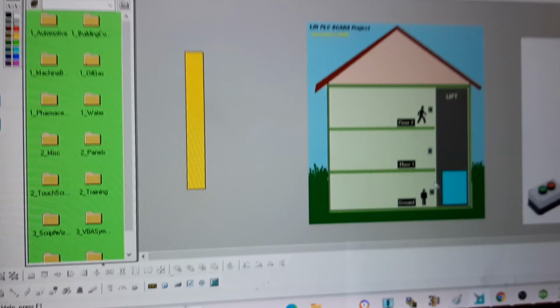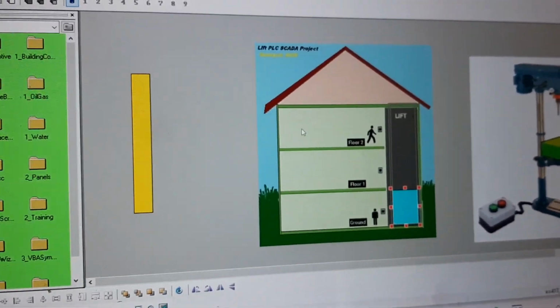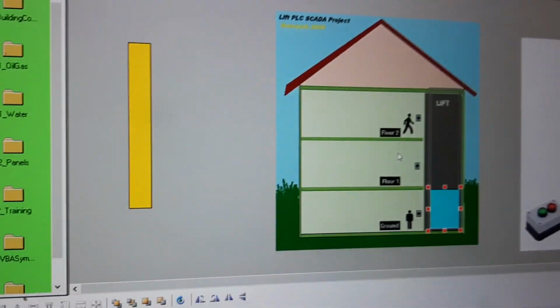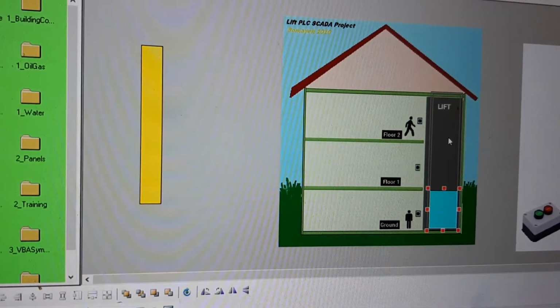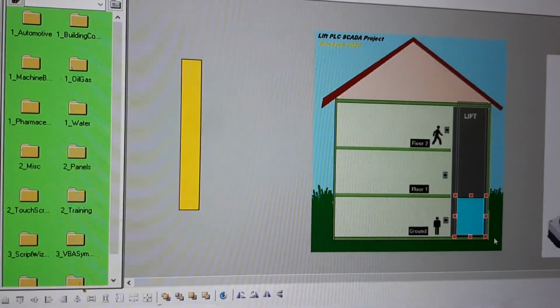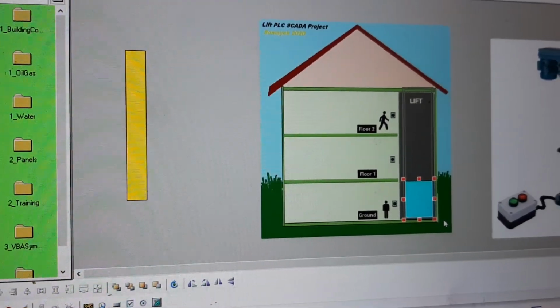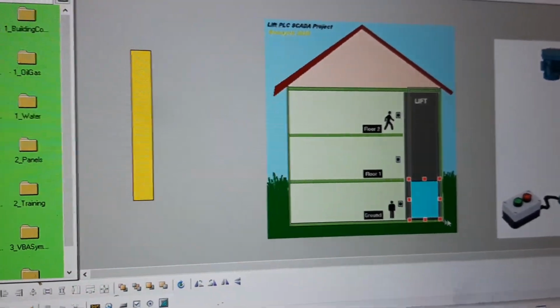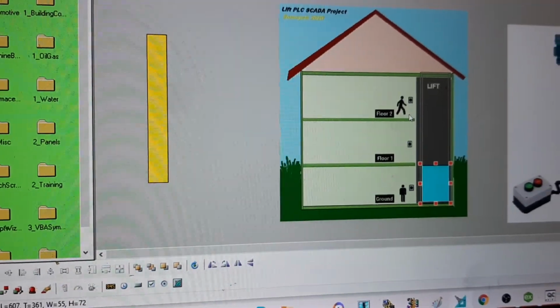After that, if you create any object, for example here, you can see that I have this house and then I have this allocated area for the lift. That's why I use this picture. But if you have another creative idea, you can use your own picture. This is the one I made last year and I'm using it.